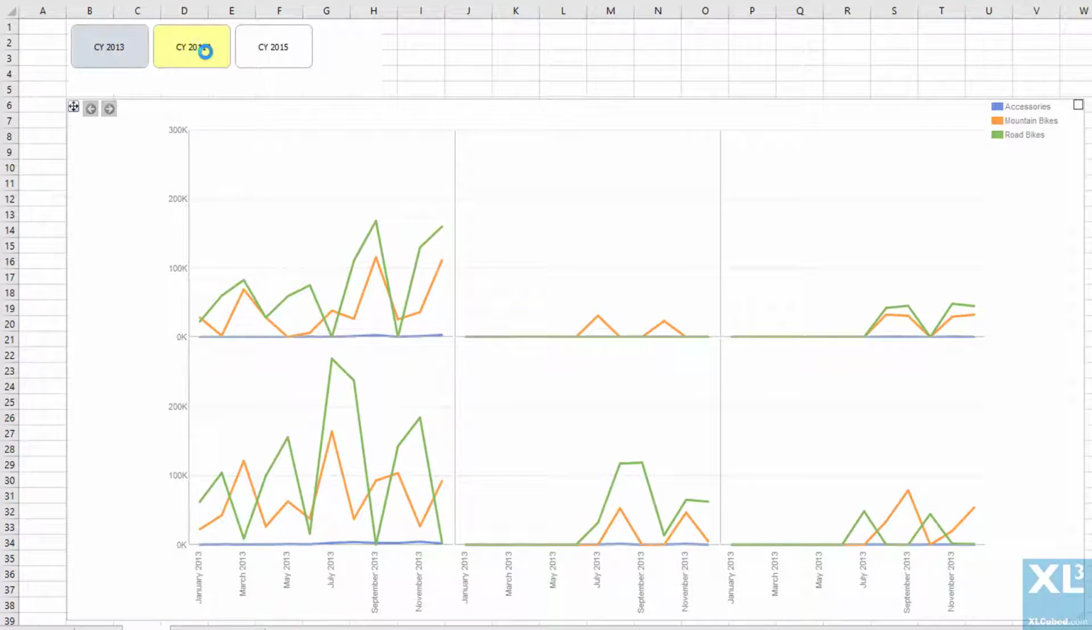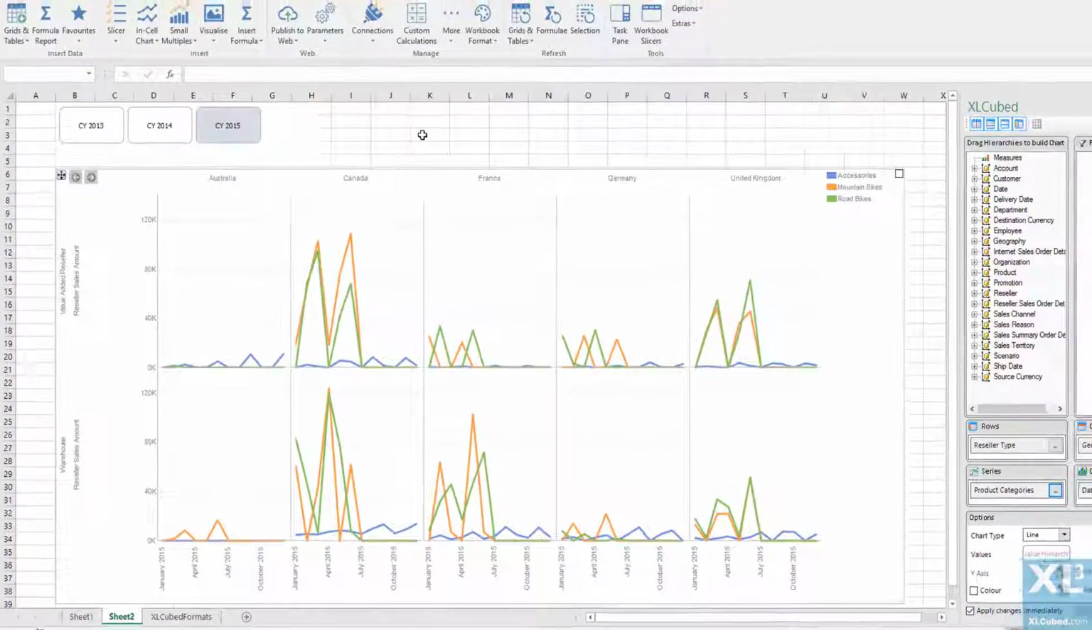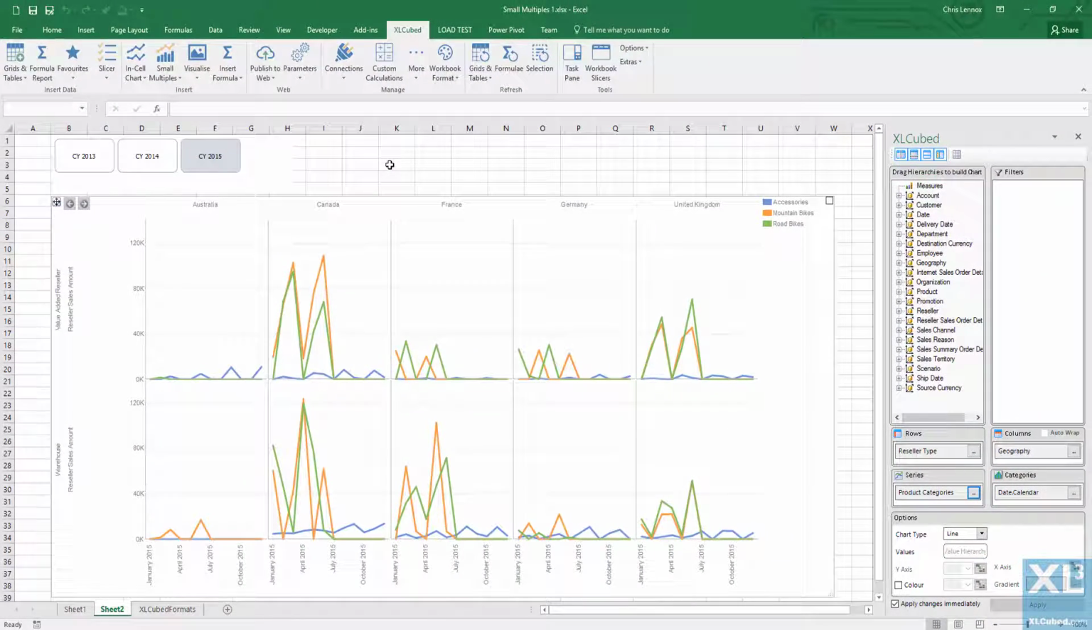If you want to know more uses of small multiples, take a look at the advanced small multiples video, where we'll see how to find correlations between measures, outliers in our data, and more.